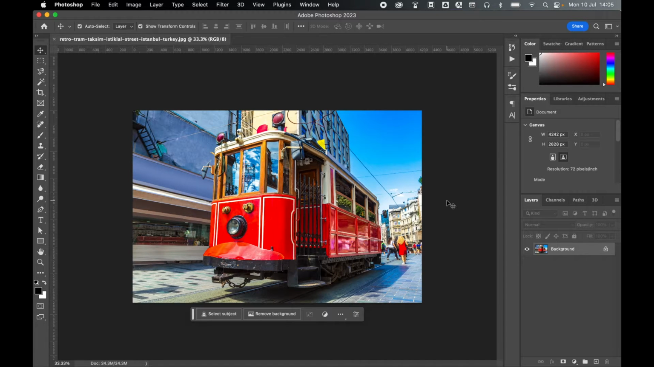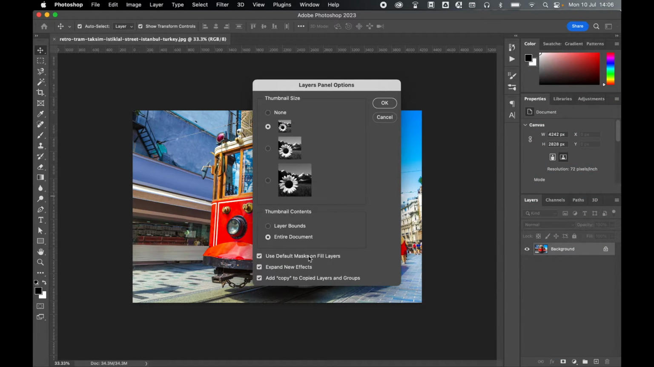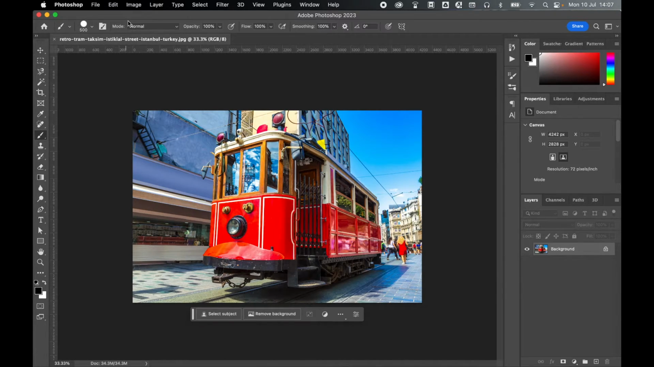Before we run the action, double check a few things. So in your Layers panel, click the button on the right, come to Panel Options, and make sure Use Default Masks, Expand New Effects, and Add Copy to Copied Layers are all turned on and checked. Come to the Brush tool, make sure your mode is set to normal and both your opacity and flow are set to 100%. Come to your Layers panel and create a new layer.